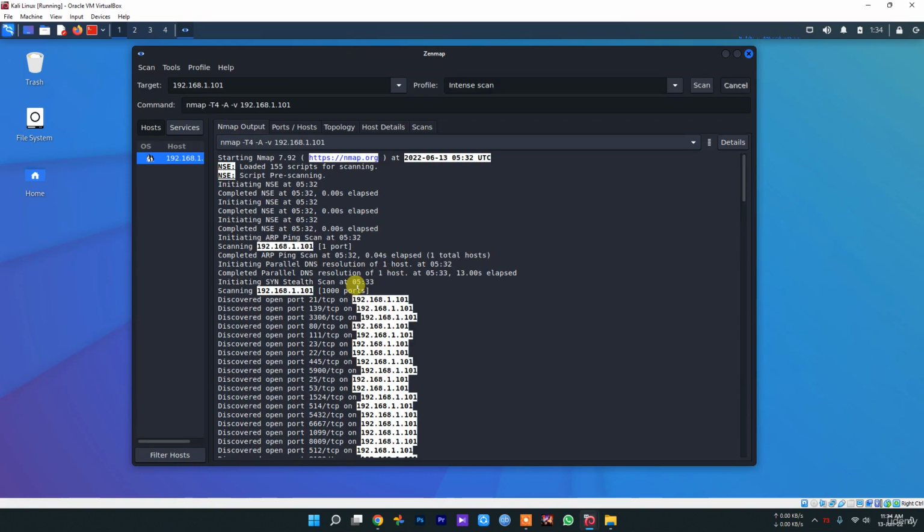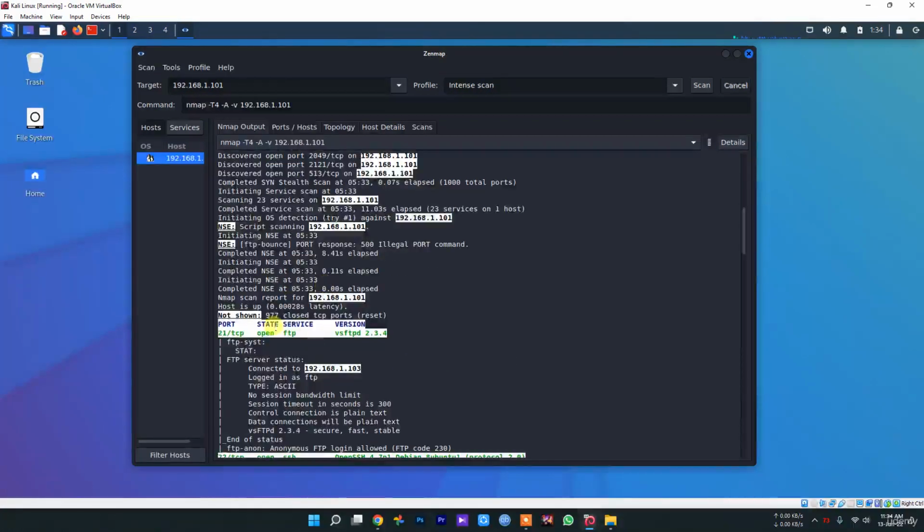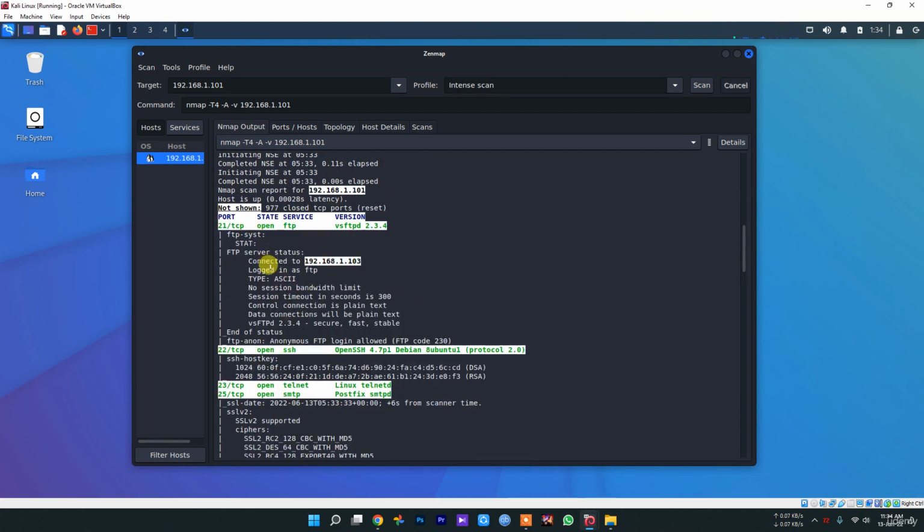So for example, we have port 21. As you can see, port 21 is open, which is an FTP port. FTP is a service that allows you to upload or download files from the remote server. Usually the FTP service uses a username and password, but you can see the service is misconfigured and it allows anonymous login. As you can see, logged in as FTP.